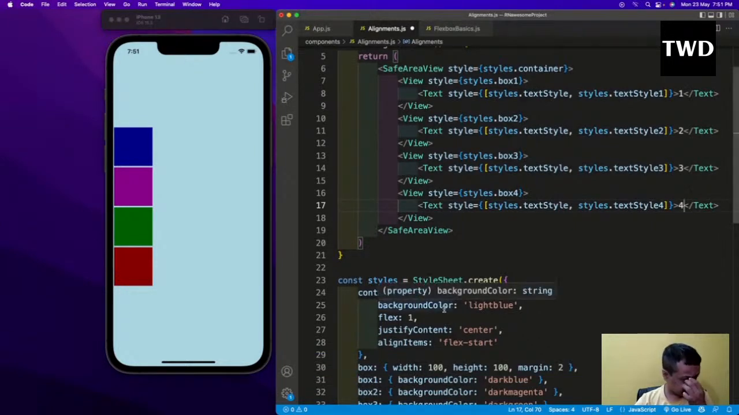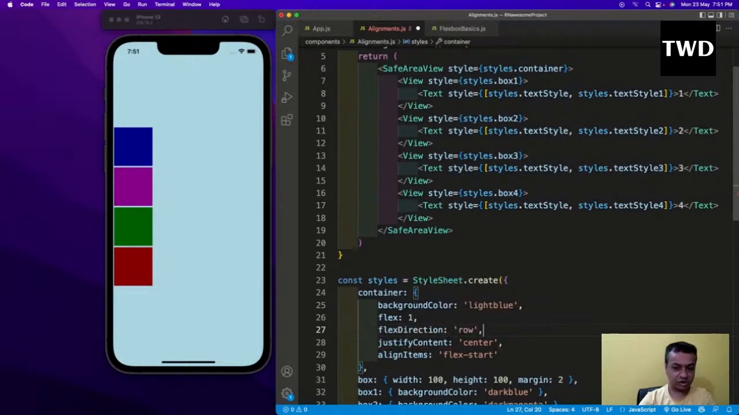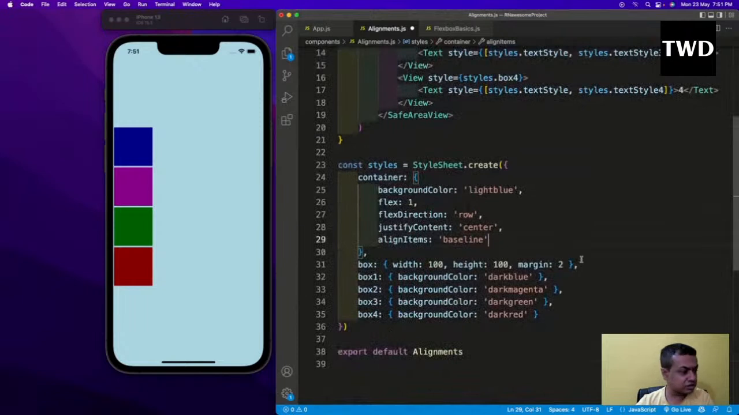So that is okay. And the other thing is that we are going to have here flex, because I want to show it in a good way. Flex direction as row, and align items, we are going to have it as baseline. Baseline is one word.